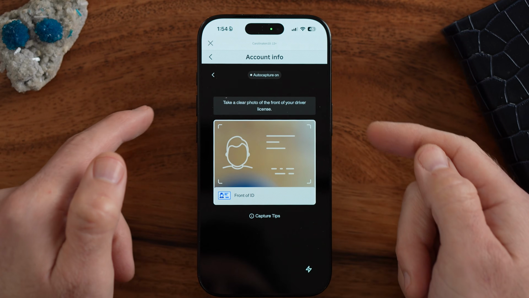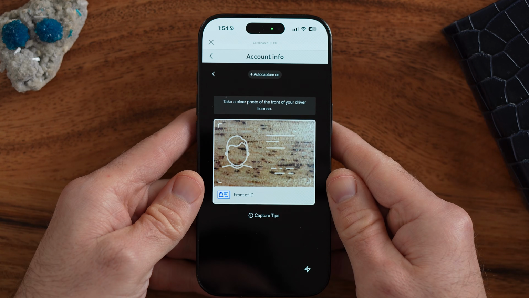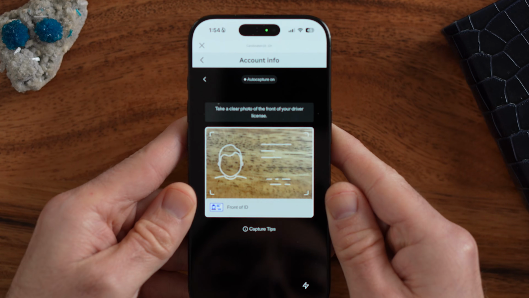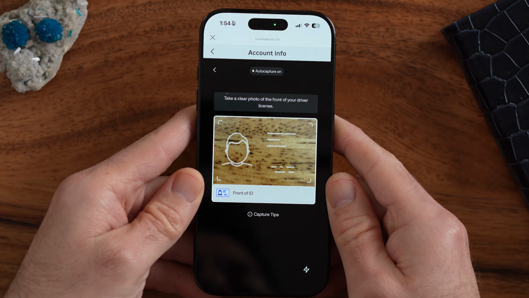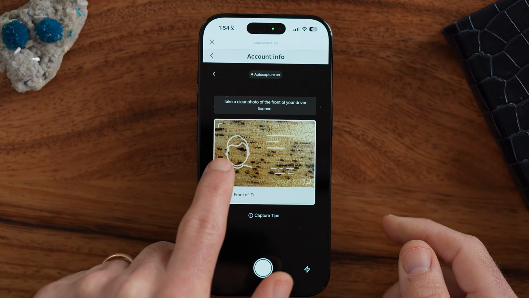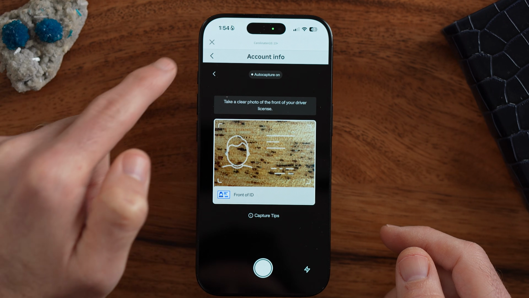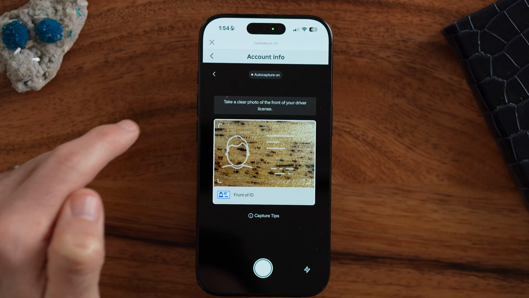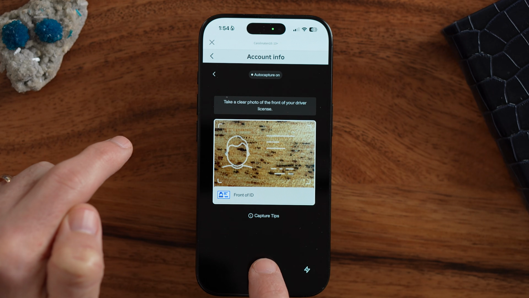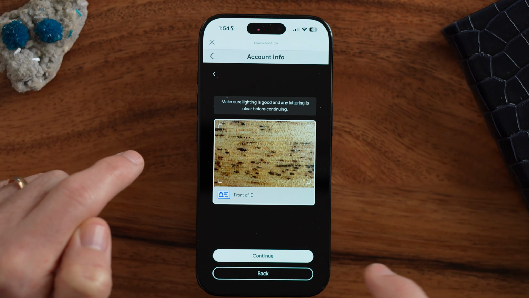And just like that, it will start to open up the camera. Now, all I need to do is take my phone and hover it over the front of that ID with my face here and all of that stuff. You can see auto capture is on, so it will automatically capture it. If it doesn't, I can tap on that little button here just to take that photo.